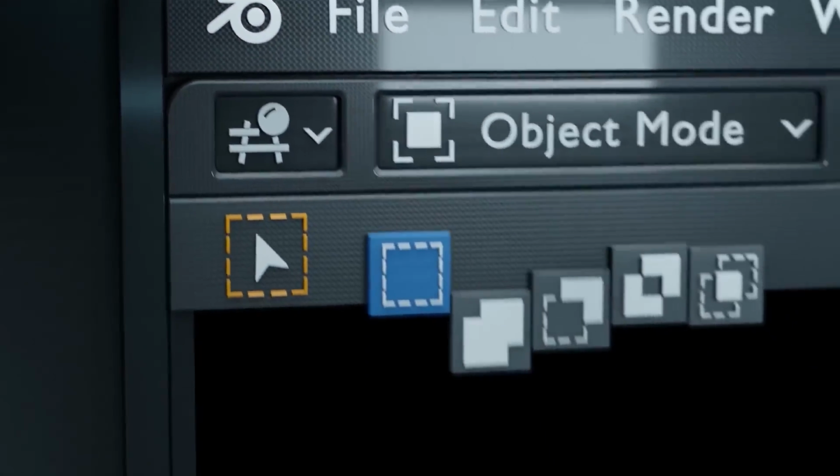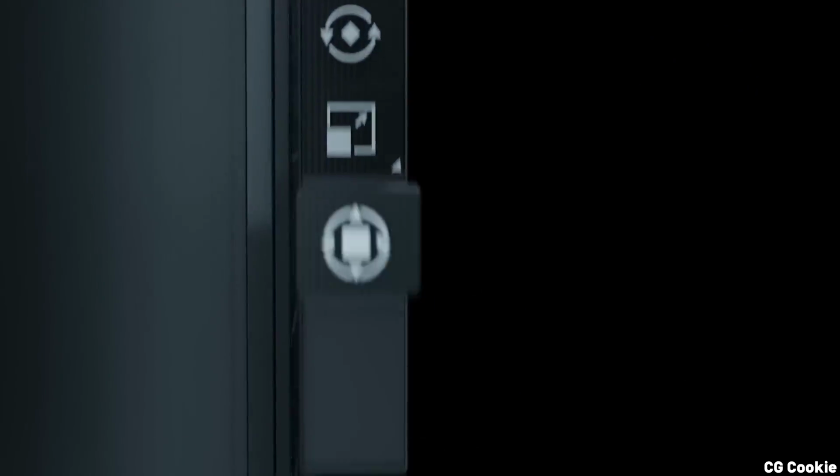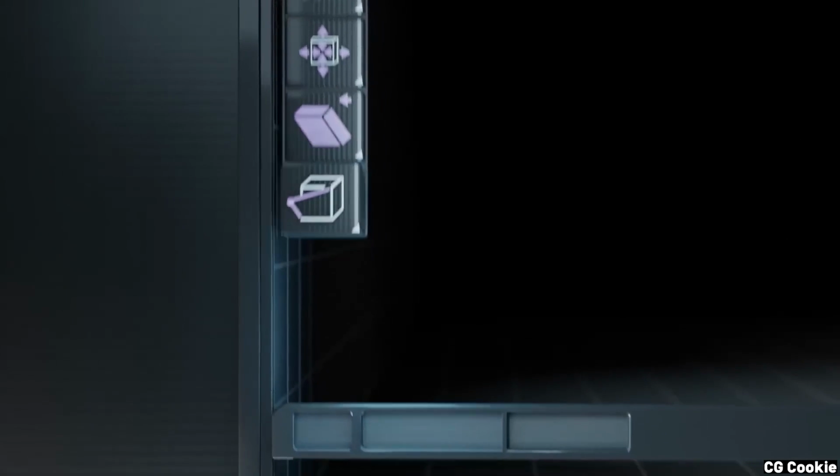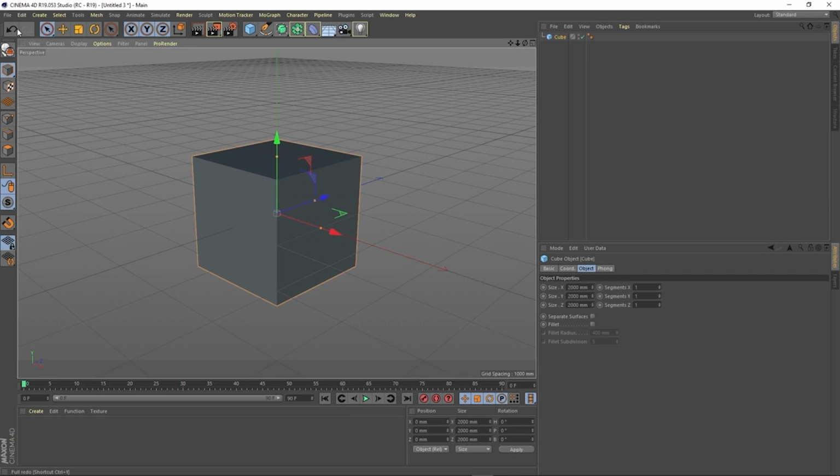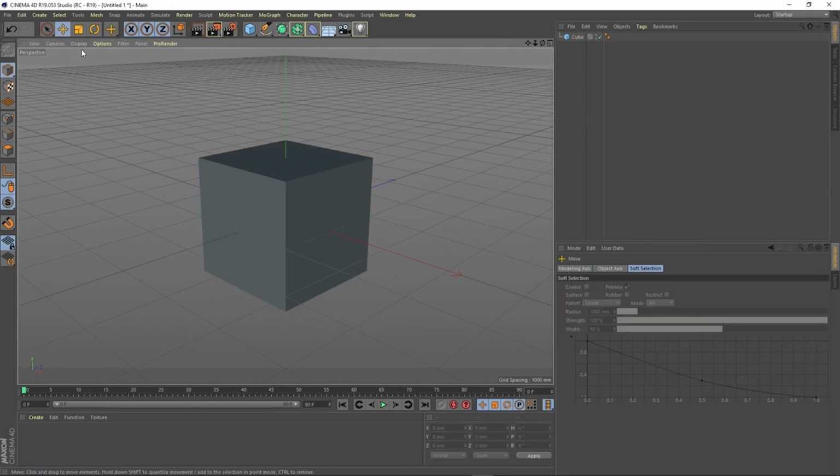After the recent releases of Blender, the user interface became much more user-friendly and attractive, which caused many people to start learning Blender or go back to learning how to use it. On the other hand, Cinema 4D had a really clean and user-friendly interface from the beginning.